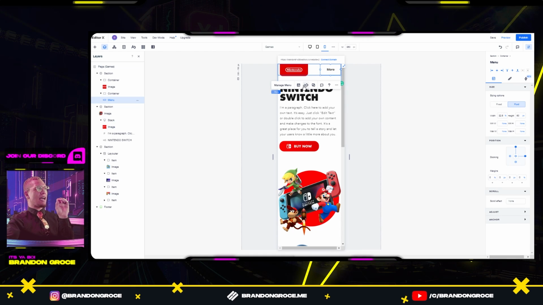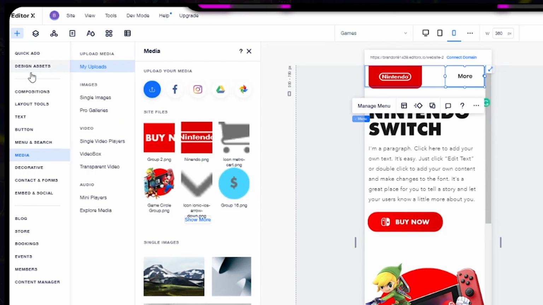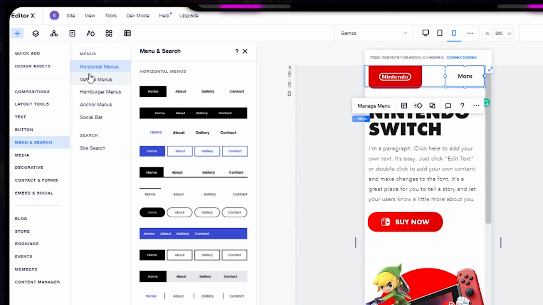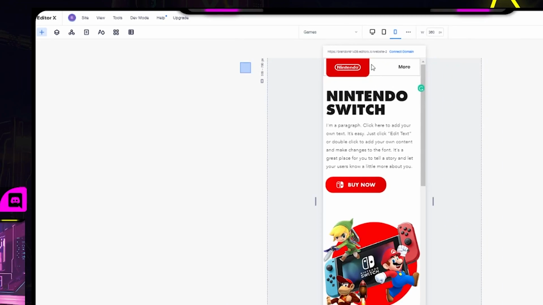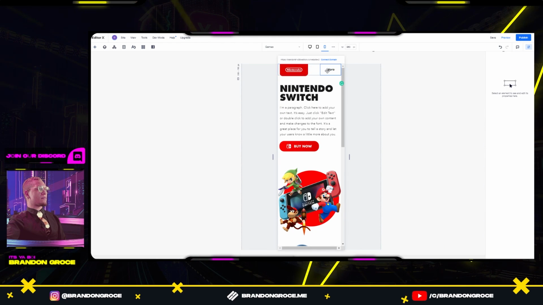I'm gonna show you guys how to actually do a mobile menu. So I'm gonna go to my add elements. We're gonna go to menu and search. And I'm gonna go to mobile or hamburger menus, just like this. And I want this one. This one looks pretty cool. So I'm gonna pop this in, just like that.